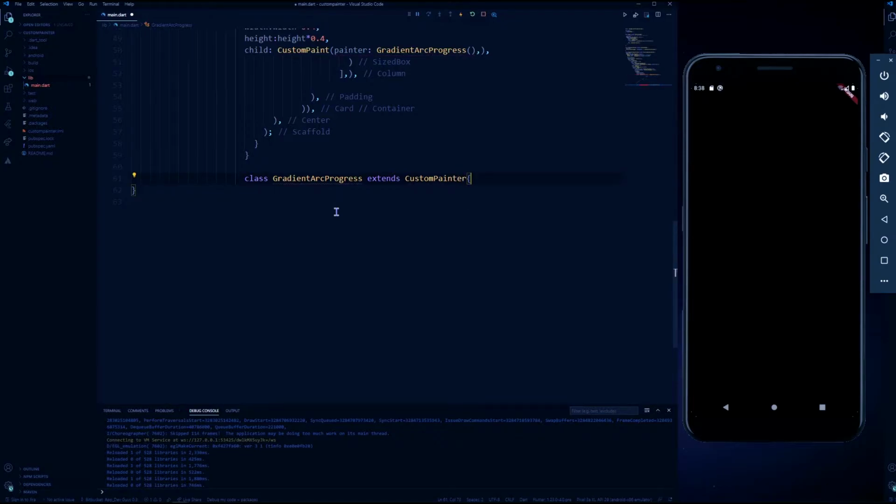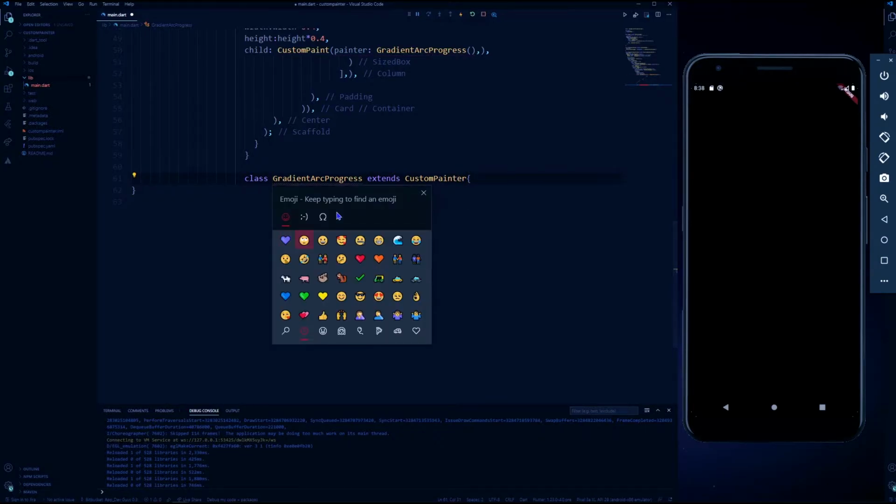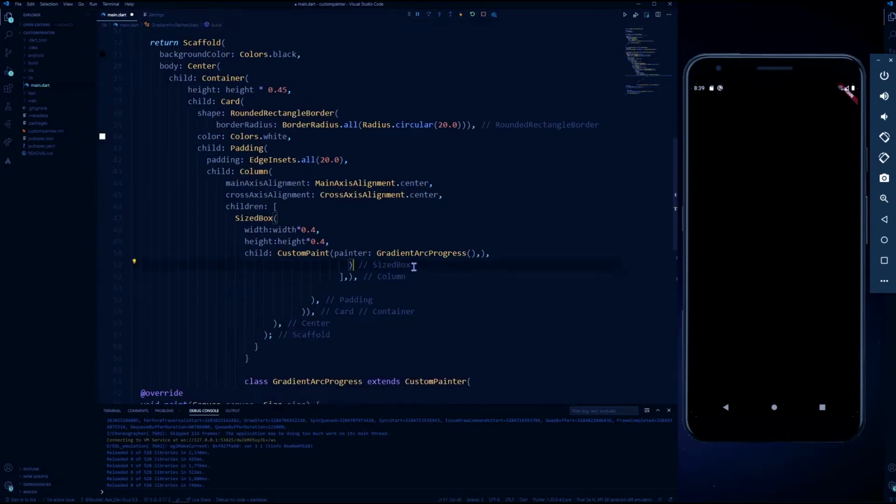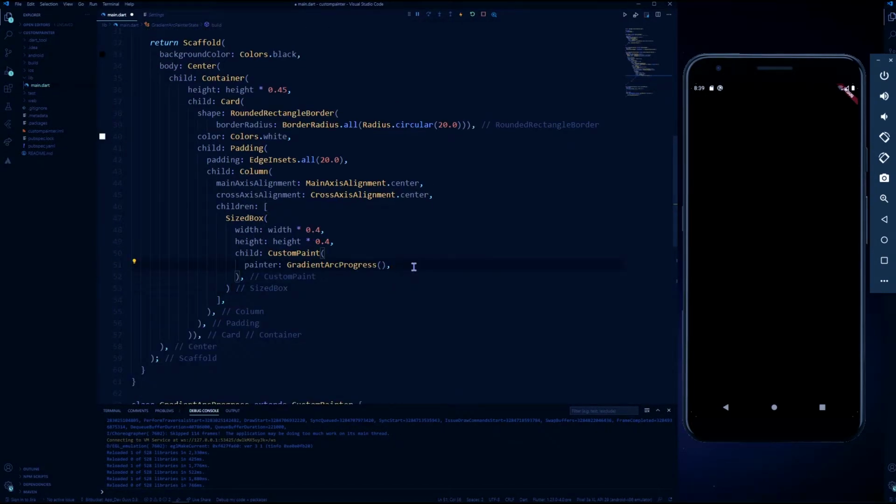The CustomPainter class has two overridable functions. First is paint and the second is shouldRepaint. Both the functions are called when the build method is called, and the shouldRepaint method is called whenever the canvas needs to be repainted.